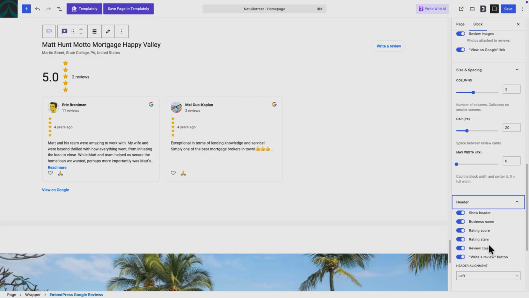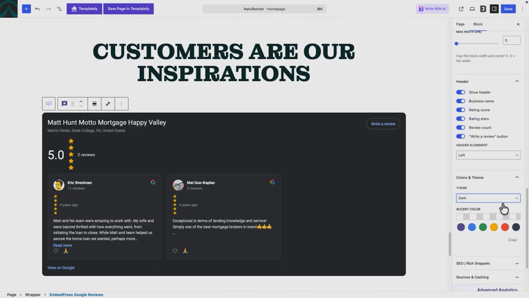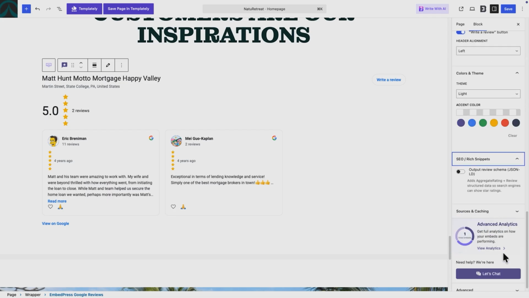Under Colors and Theme, customize the theme and accent colors to match your brand design. Here, you also have the control to showcase the review in dark or light theme. Configure SEO-rich snippets and source settings by toggling the Output Review schema.